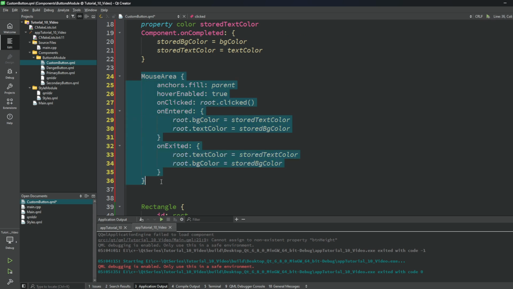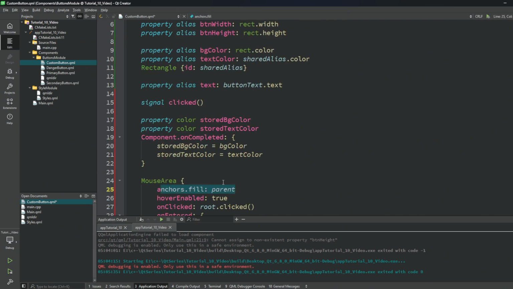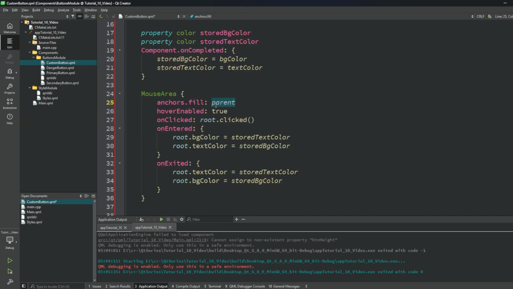Let me explain firstly this, and then I add a mouse area that helps us to add this hover and click events. Include the parent is item, then enable hovering and write this logic.